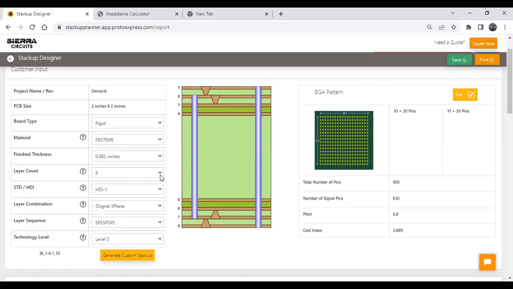Now, here also you can change anything using the dropdown. And you'll get only the options which will support that BGA. So you can feel free to change anything from the dropdown and generate a custom Stackup, and it will generate the new Stackup with the changes that you have made. This is the rough image of how the Stackup will be.